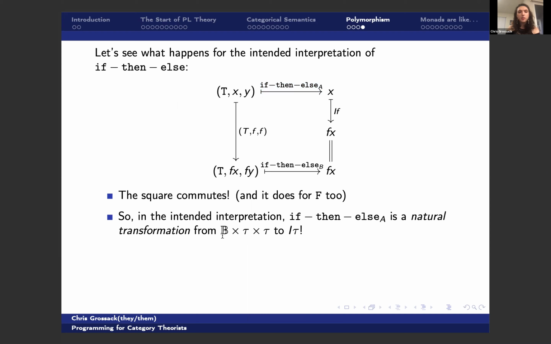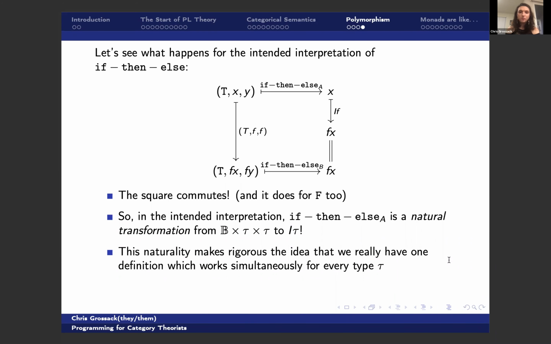It's a natural transformation from this type over here to, well, really the identity functor. So if then else, if I want to talk about it being a uniform description, if I want to talk about it being polymorphic, then I actually have a natural transformation from this functor to this functor. Does that make sense in some capacity? This naturality, again, makes rigorous the idea that we really have one definition which works simultaneously for every type. I'll give people a second to parse that.